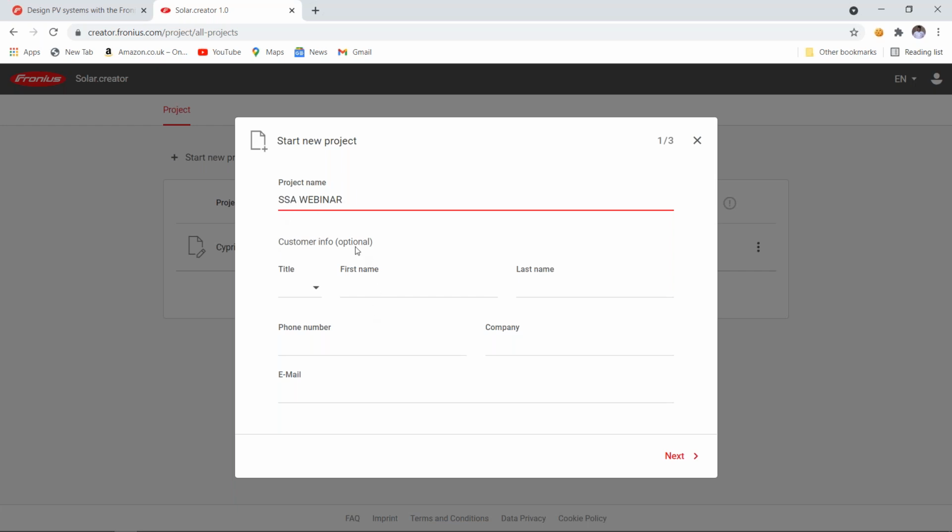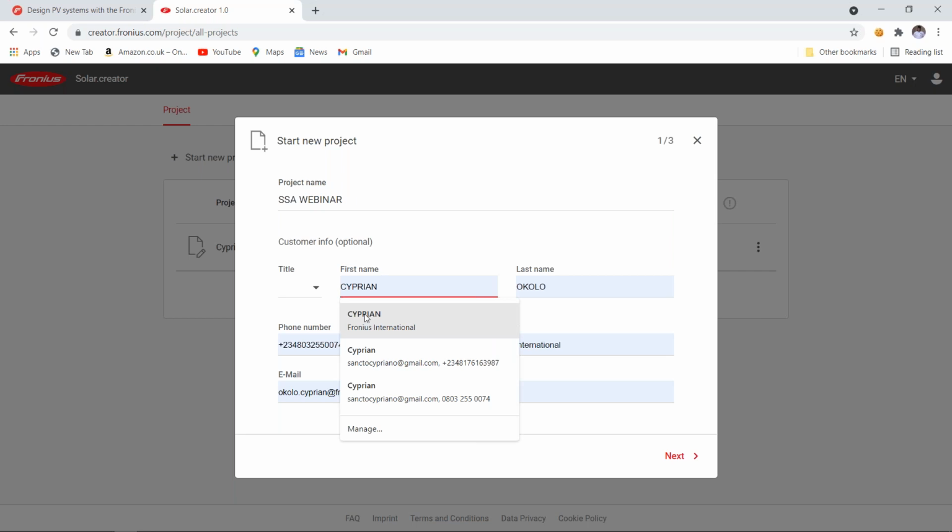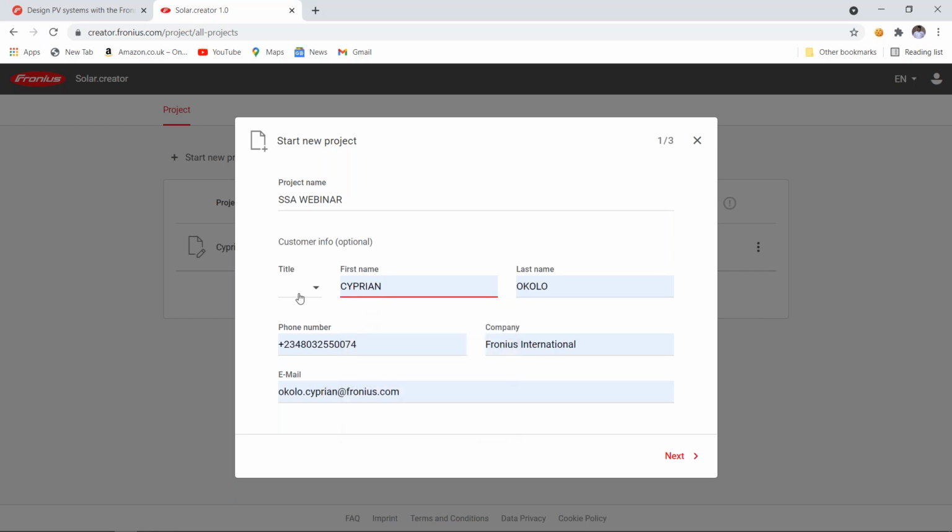And then, of course, although it's optional, I believe it's necessary to include other information, as in the customer information. So in this case, I might just automatically fill in mine, for the purpose of this example, and continue.